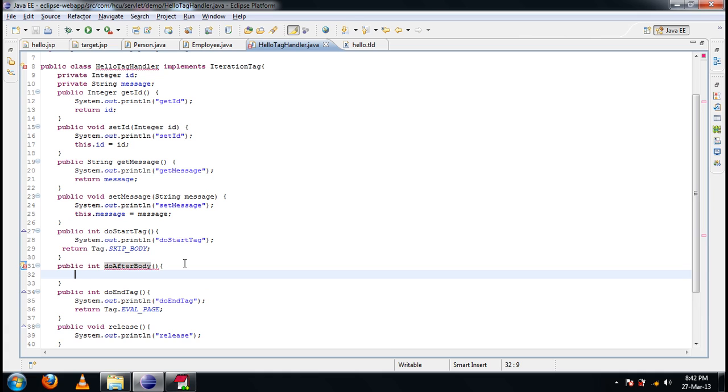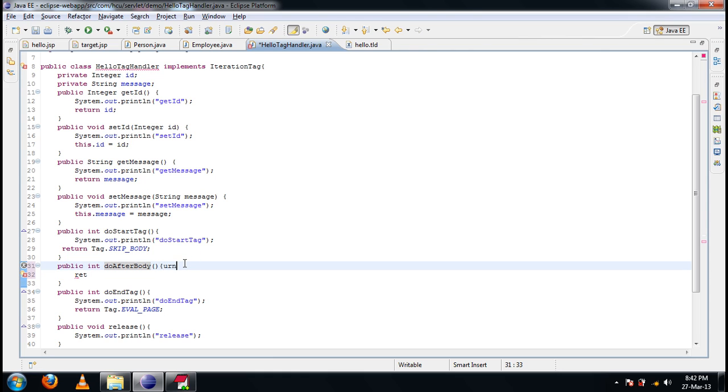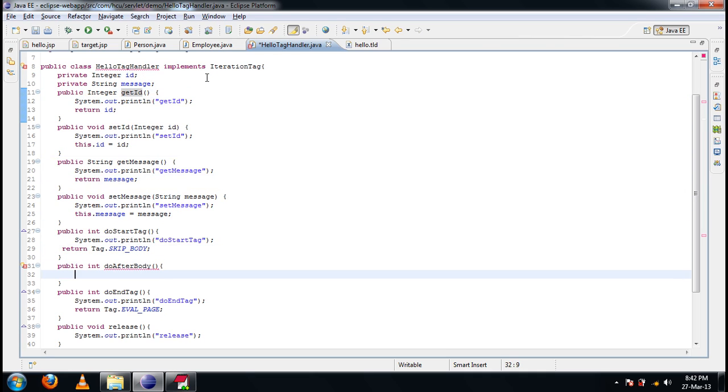Okay, whose return type is int. Now, how many times we need to loop this? Let's consider we need to loop this for 5 times. Okay, now what I'll do is, let me first return the value.